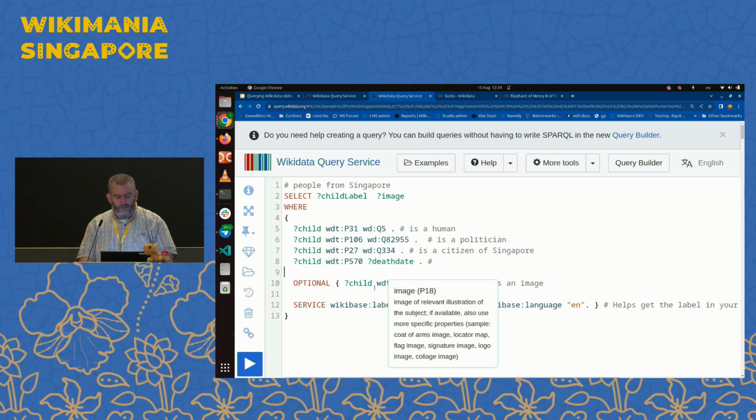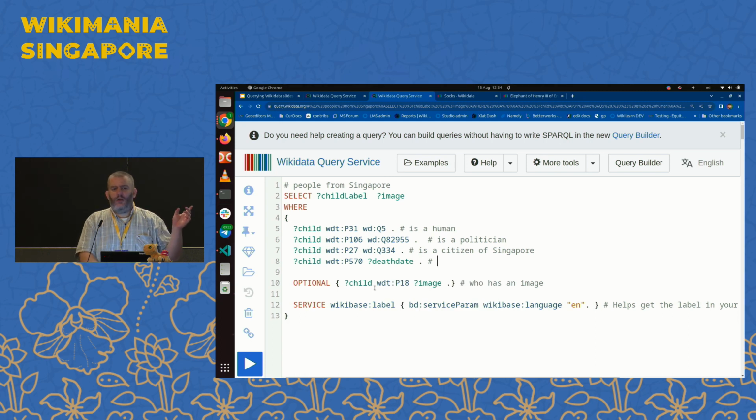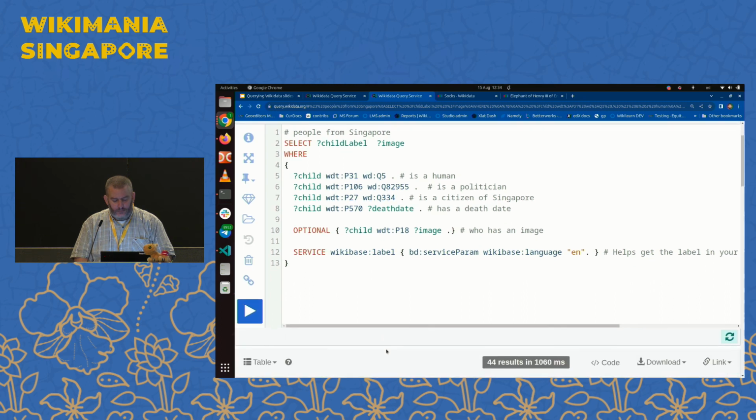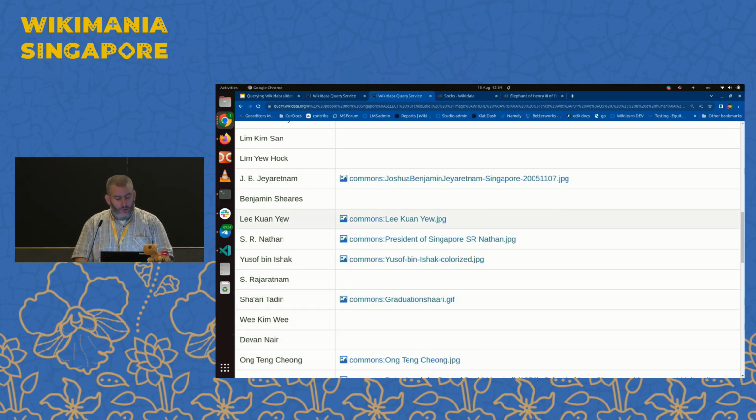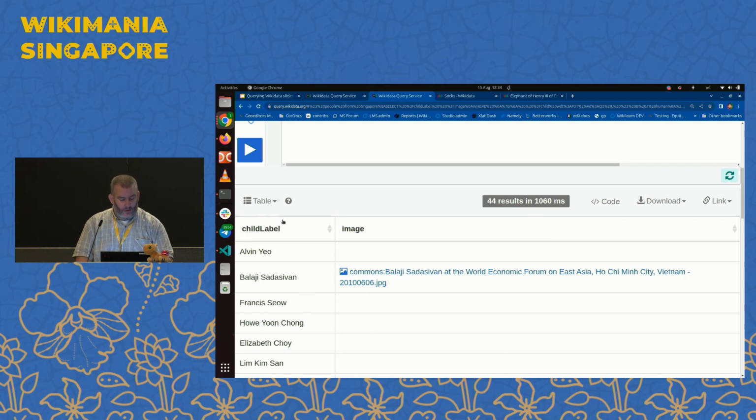So what am I looking for now? Now the query is for dead Singapore politicians, people who have a death date. Let's prove this to ourselves. Let's run the query. And now we have only 44 results. So most of the 217 politicians are living people, presumably. And we have here a bunch of people. Lee Kuan Yew is one of them. Great. Looks good, assuming these people are all dead.